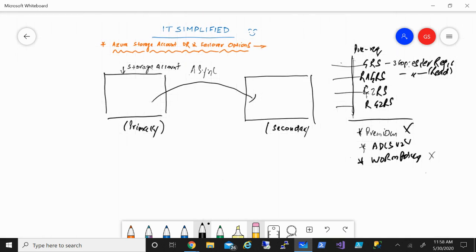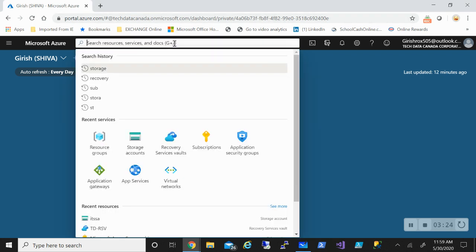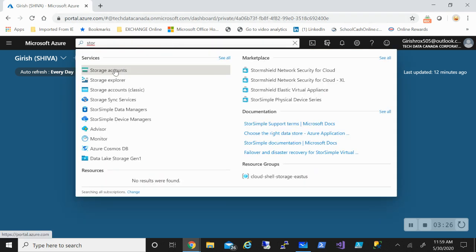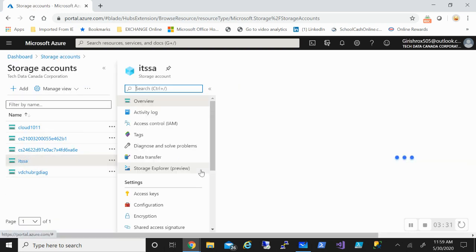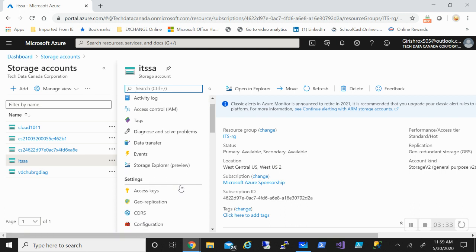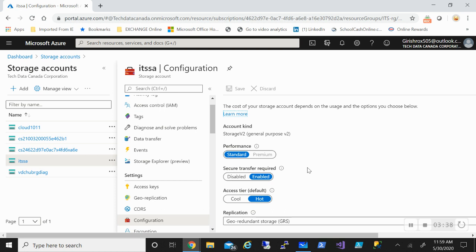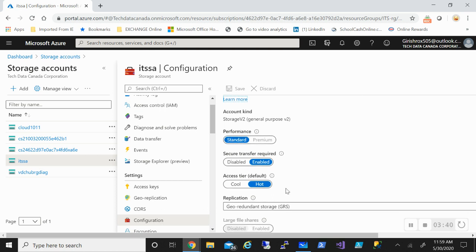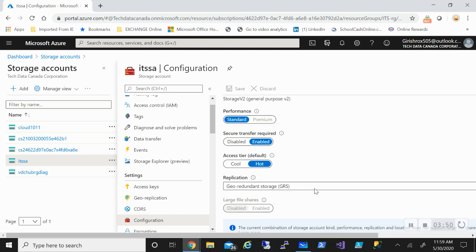So with this, let me go to the storage account which I've already created. I'm just going to take you there. I have the name ITSSA. If I go under the configuration, you see it's a general purpose version 2. It is a standard account, hot tier, doesn't matter, hot and cool will work. The most important thing is that the replication is geo-redundant. In order to utilize this feature, I need to have geo-redundant storage or read access geo-redundant storage.